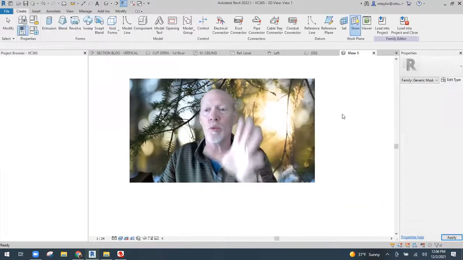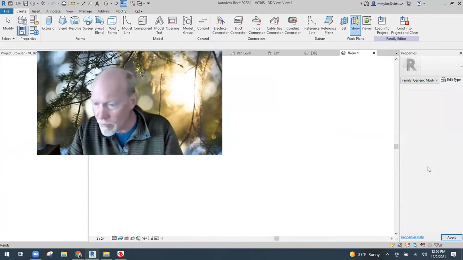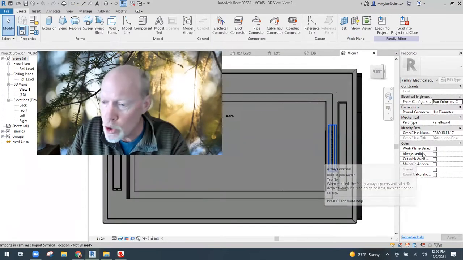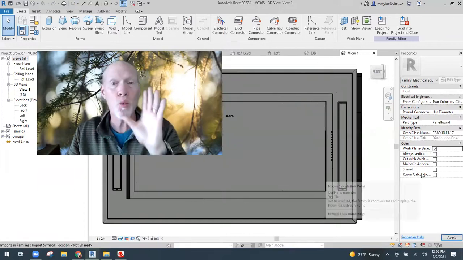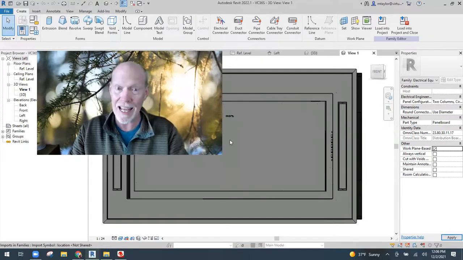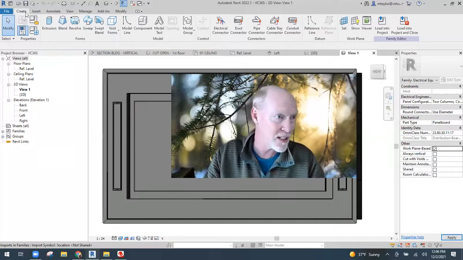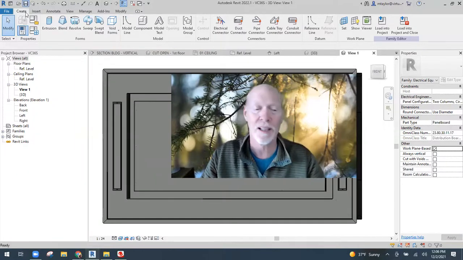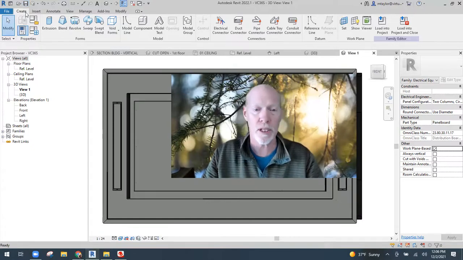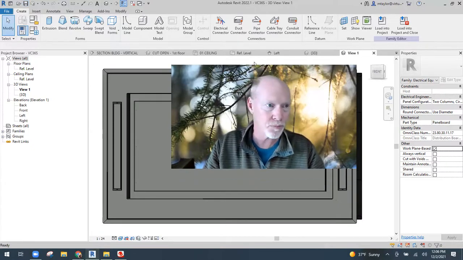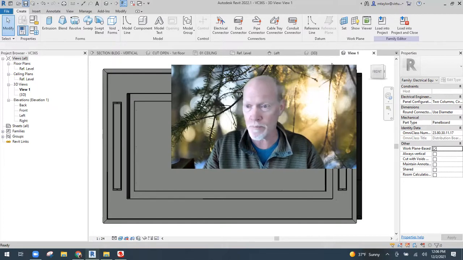Do you remember how it was always vertical? Here's what you want to do. You want to change it to work plane based. Change it to work plane based and then save it. So look at this, save. Okay. Now, when you go to load it, wait for it, save it. Oh, it's saved. Okay. And now I can close it.